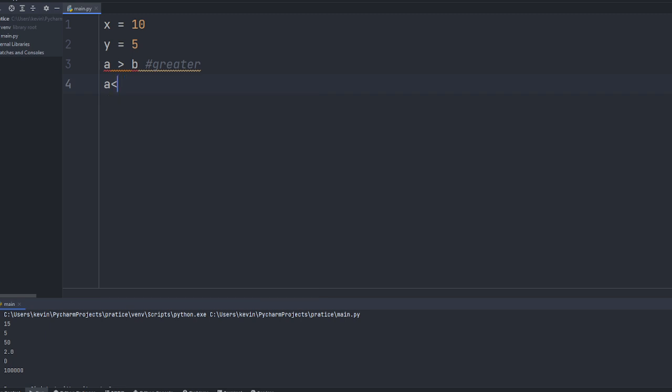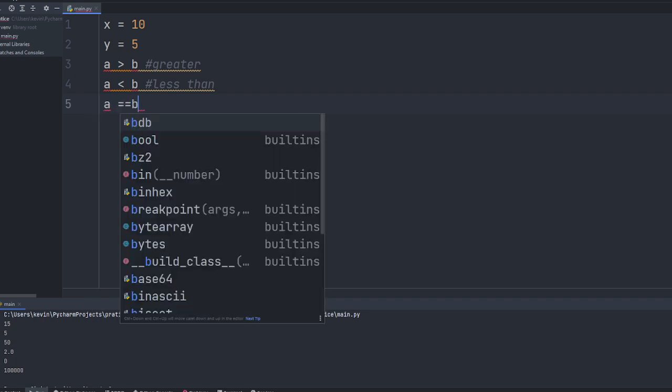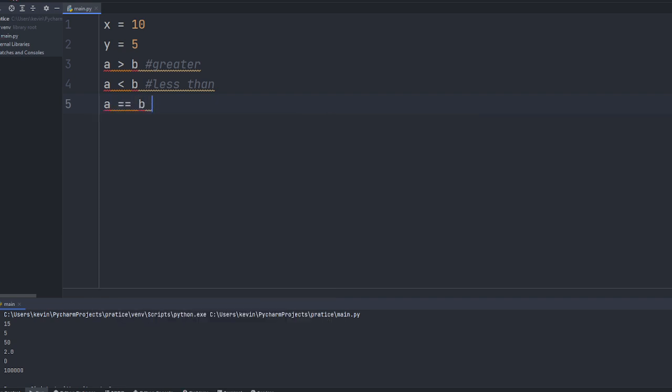A less than B, less than. And then this is very interesting: A equals B. This is equal to. Make sure when you use this, you use two equal signs. This is very important because one equal sign does something completely different. One equal sign changes the value.